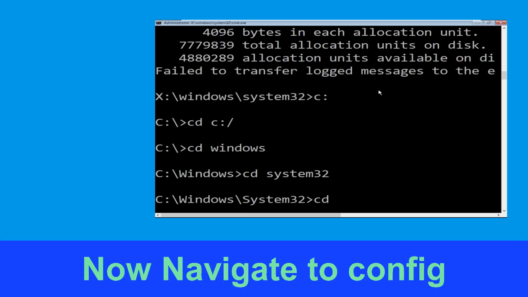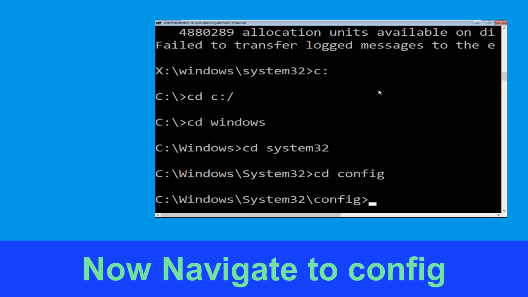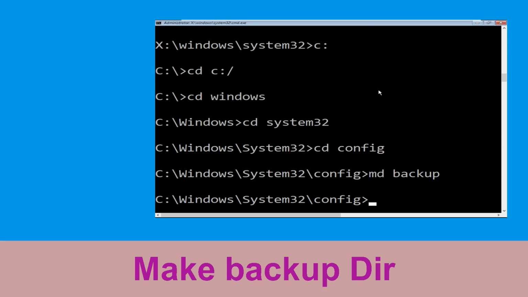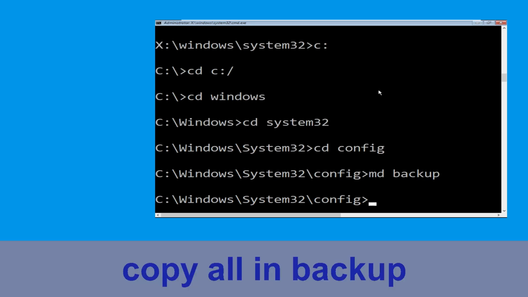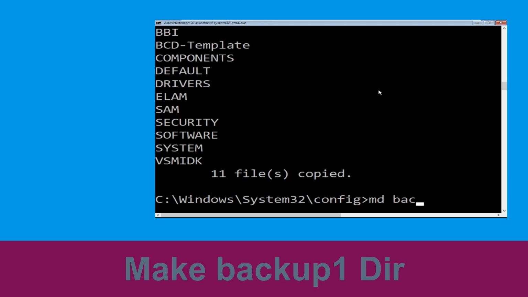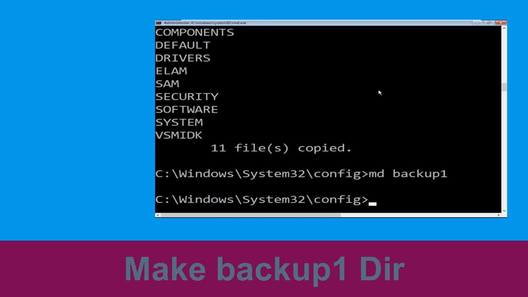Now execute this command. Type cd config and simply hit enter. Now execute this command. Type md backup and simply hit enter. Now execute this command. Type copy *** backup and simply hit enter. Now type md backup1 and simply hit enter.